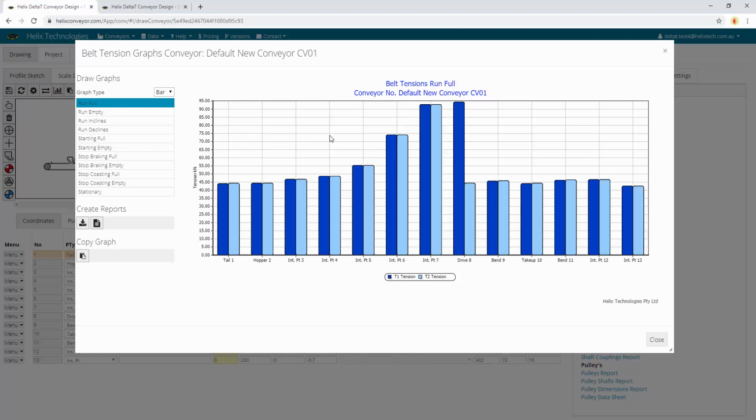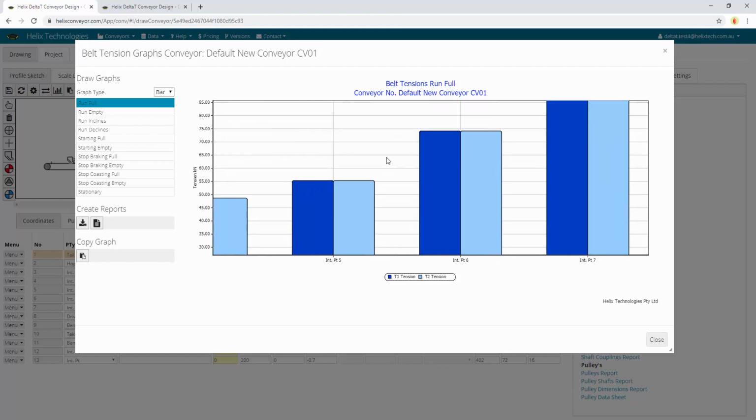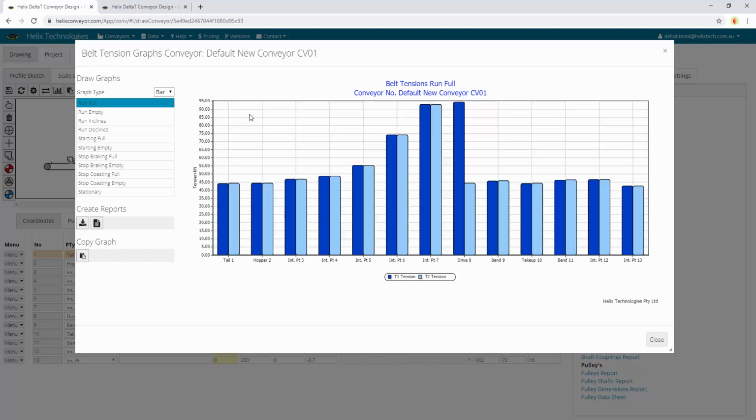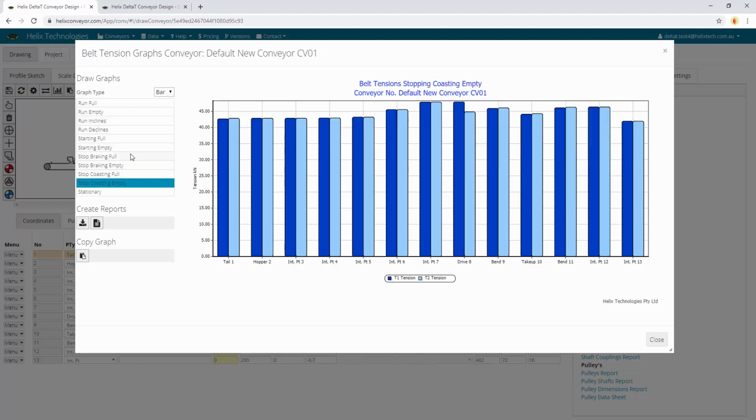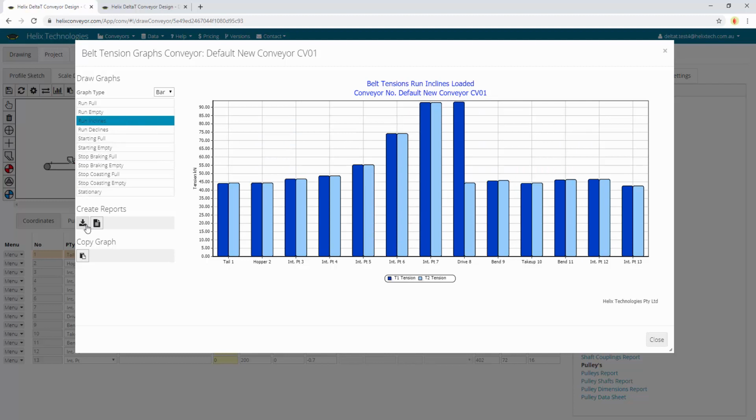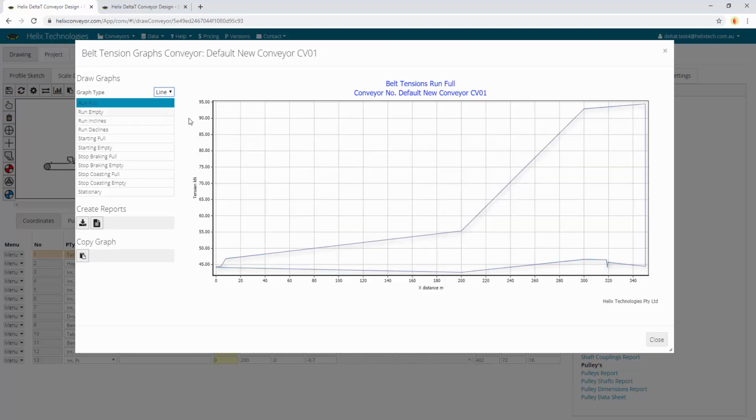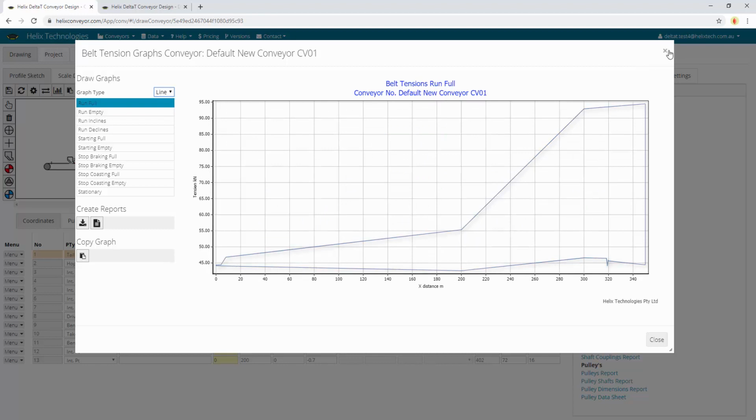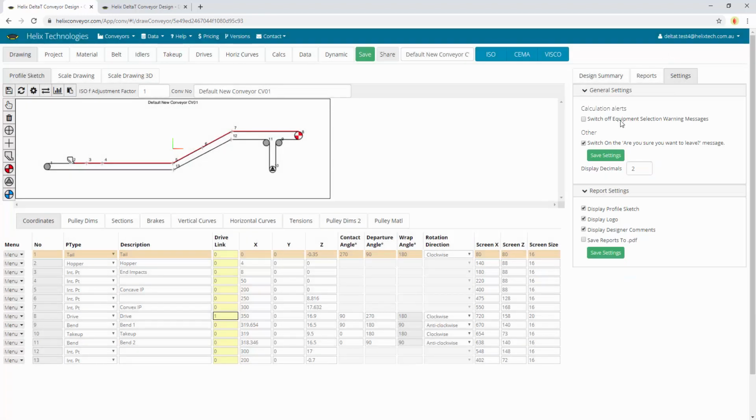You can zoom in on this graph. You left click and drag, and then let go, and then to reset you left click and drag the other way. And we've got all the tension graphs at different load cases here, so you can select your load case and it'll redraw the graph. You can print or save as, or you can even copy the graph and paste it straight into Word, which is quite useful. We've also got the line graph equivalent here. This is our settings tab. We've just got a few little settings we can apply here to our reports and saving.